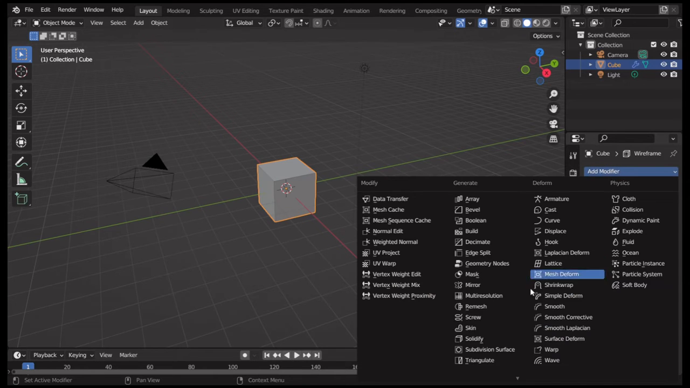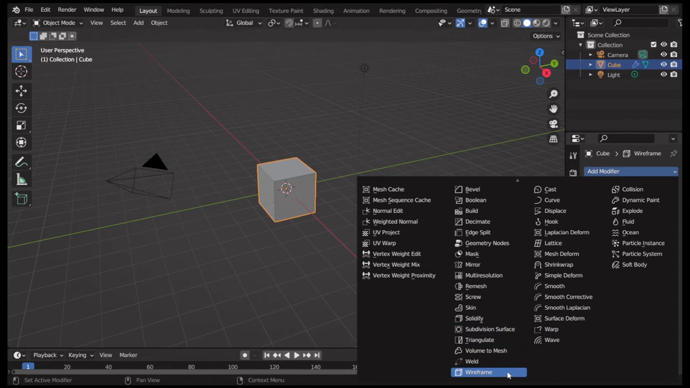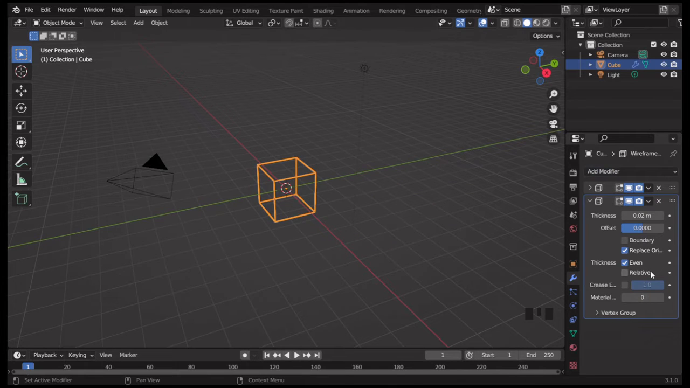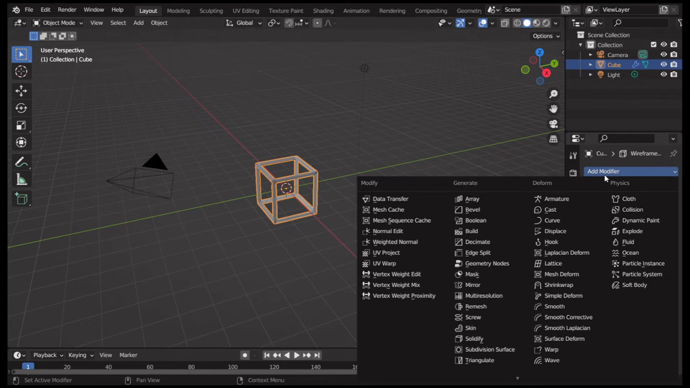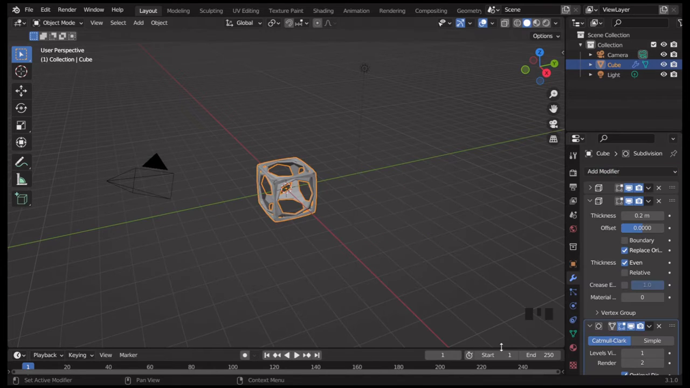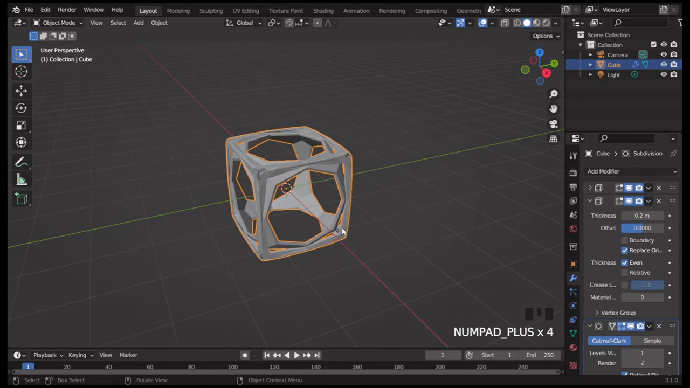Thereafter, we will click once again on Add Modifier and then on Wireframe. Now we change the value of thickness to 0.2. After that, we will click once again on Add Modifier and then on Subdivision Surface. Then we will uncheck Replace Original.